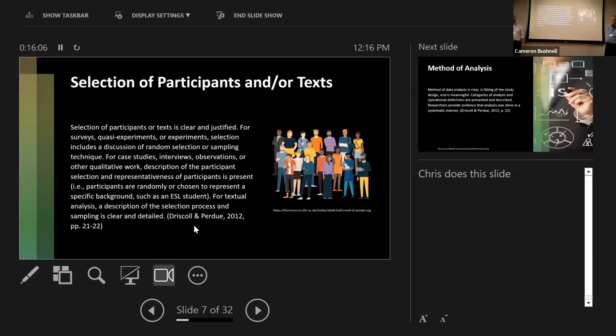Or for case studies, interviews, for observational type research, who are the participants? Why are you looking at them? What are their backgrounds, identities, demographics, their professions, and how does that tap into the research questions that you have and the methodological paradigm that you're going to be using?